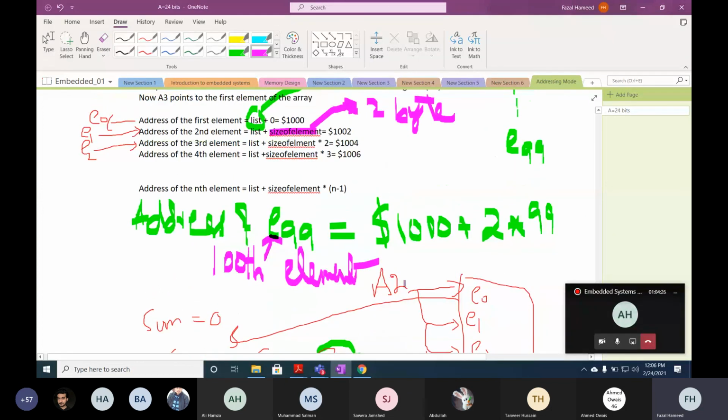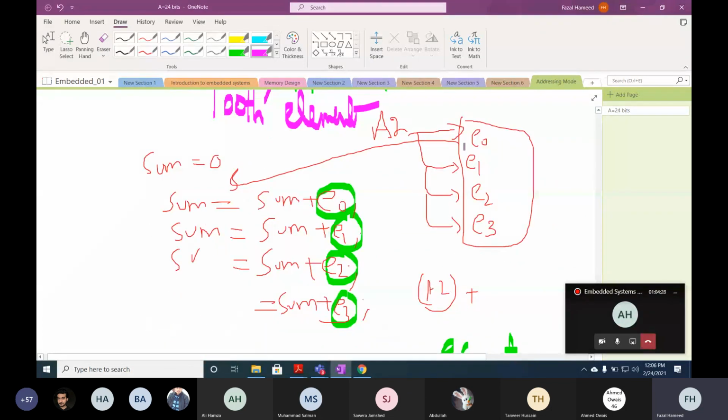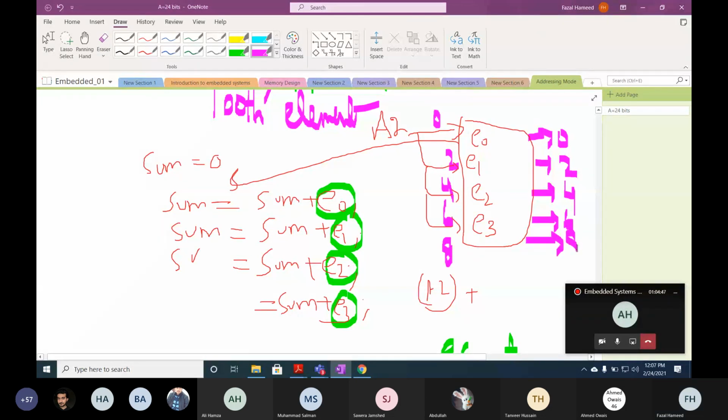You can also do it like this. Let's assume this address is 0, this address is 2, this address is 4, this address is 6, and this address is 8. Now the offset is 0 for the first element. For the second element, the offset is 2. The offset is now 4, then 6, and then 8. This is the offset.